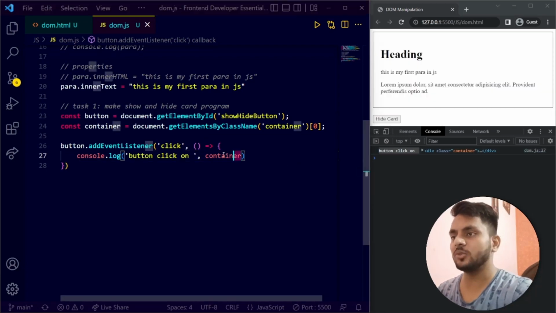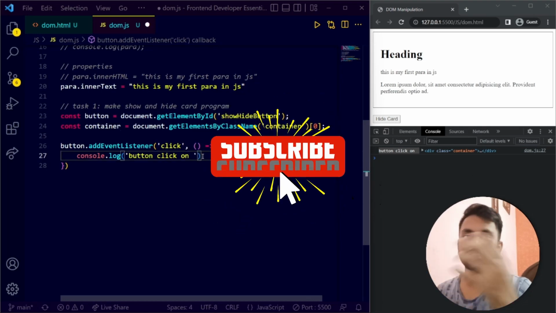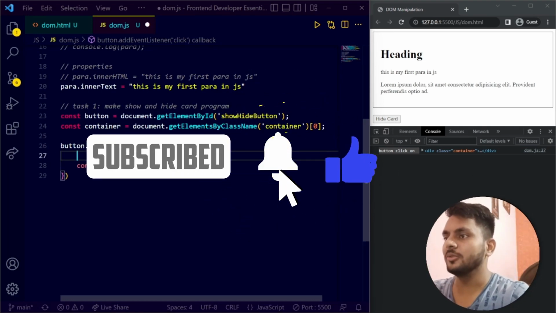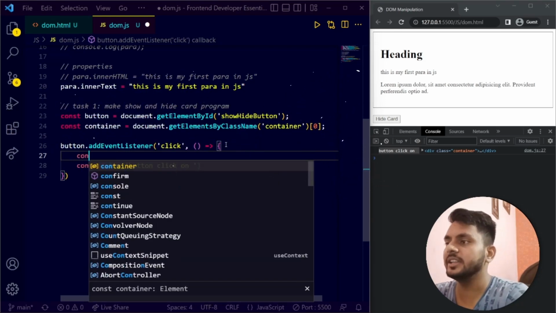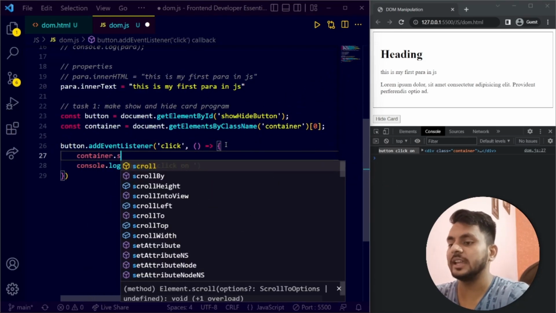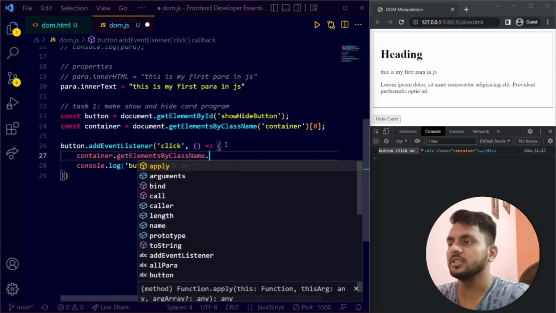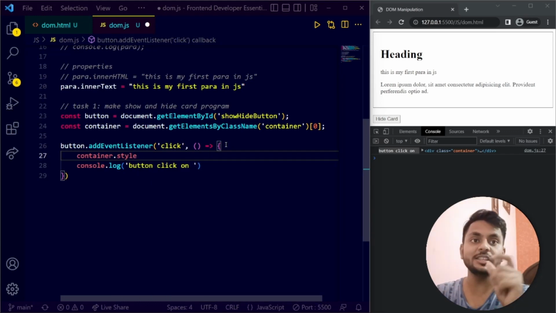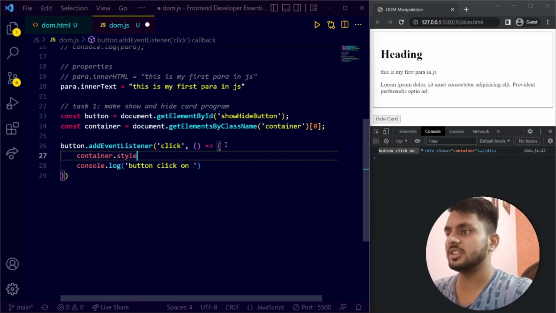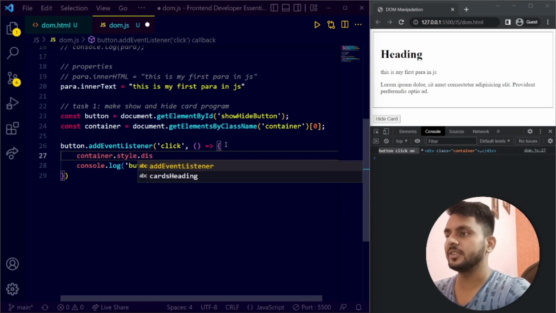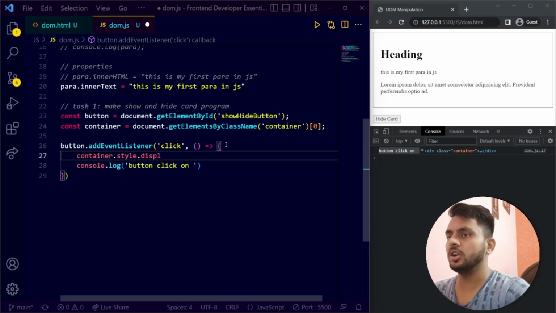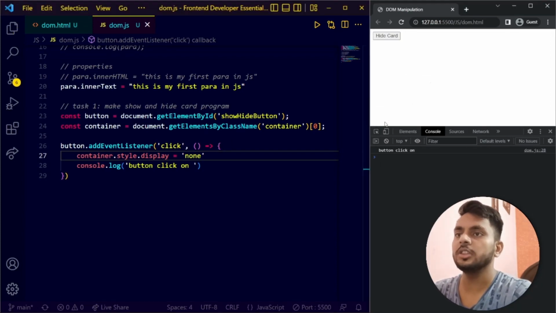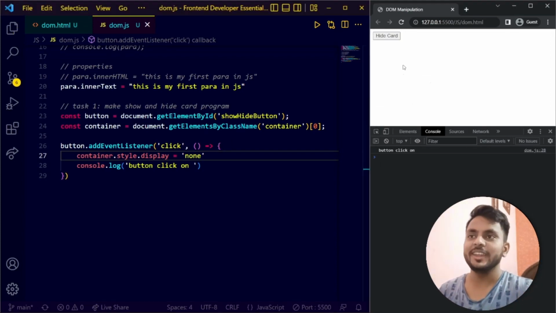Okay, so now let's understand. Let's do some things. I will say container dot style. Container dot style. I am changing the CSS. I am changing dot style dot display, and I am making it none. It's gone. Okay, I click on that and it's gone.